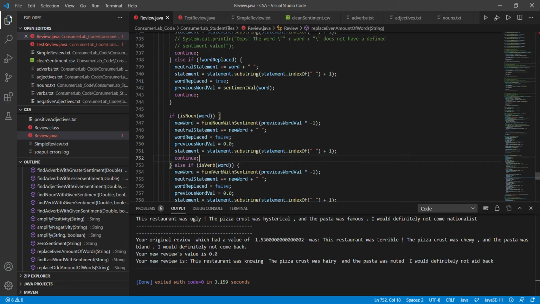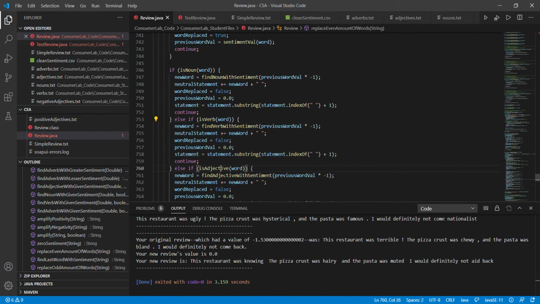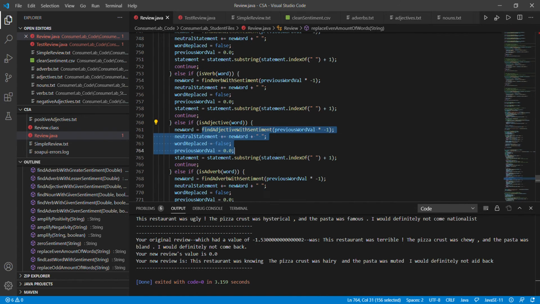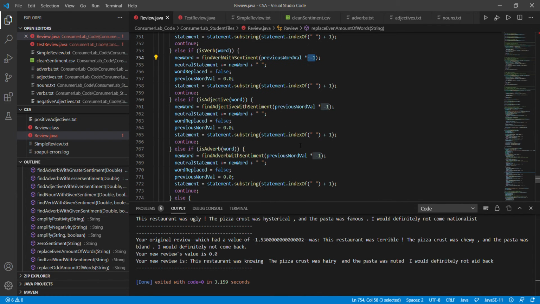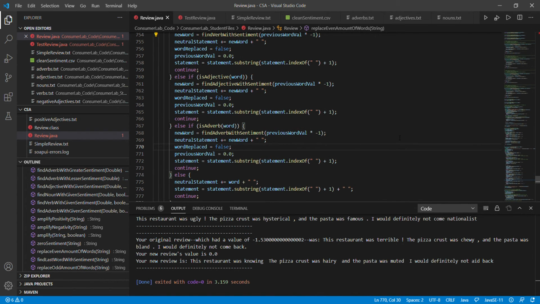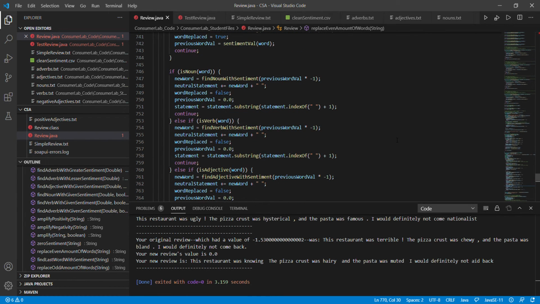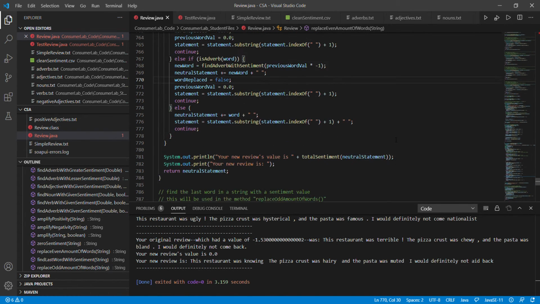So it's gone through and said, okay, we don't need to replace that word. Else, new word now. Okay, we need to replace it. So if it's a noun, if it's a verb, if it's an adjective, we're using these find adjective with sentiment, find any part of speech with an inverse sentiment. Let me know if that makes sense. Feel free to pause for any of this stuff if you would like.